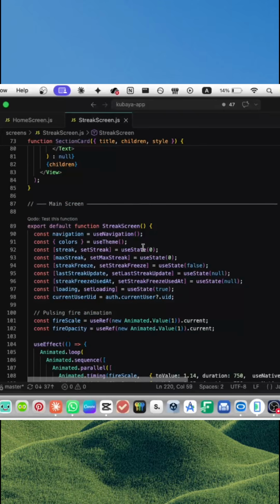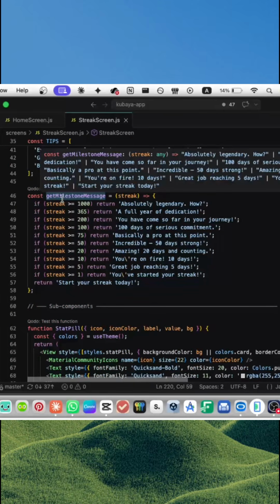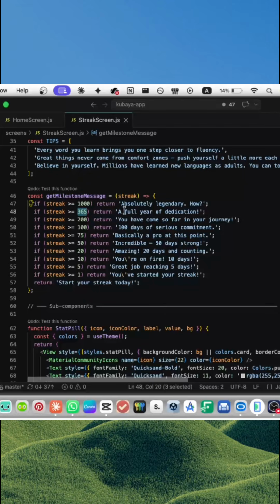So basically, if you want to get a milestone message, it really depends on your current streak. If, for example, your streak is at a year, we will tell you, oh, you've done a full year of dedication. So by using this list with all these if statements, we can give you a custom message based on your streak.